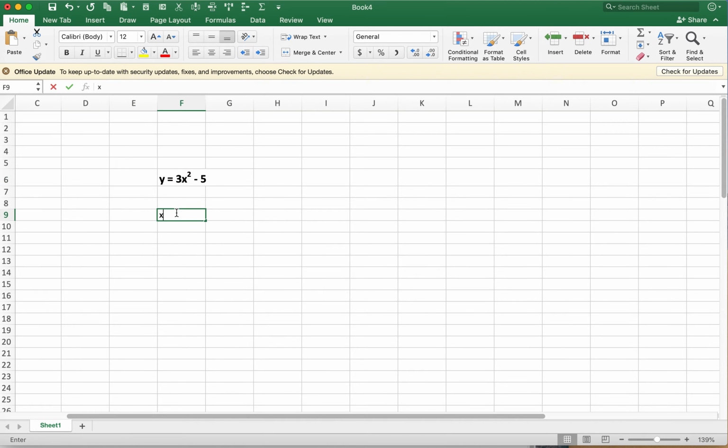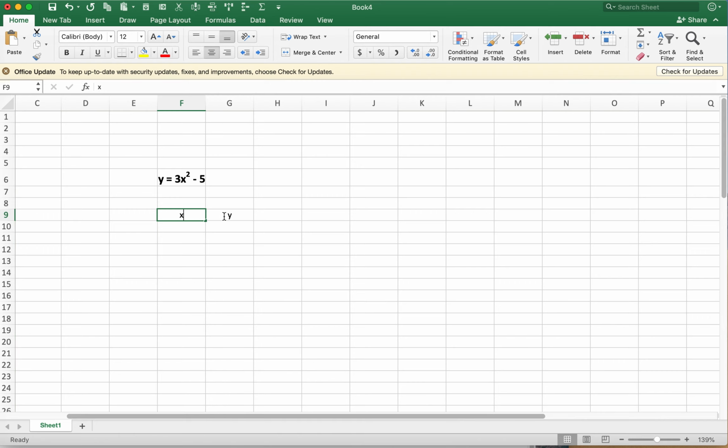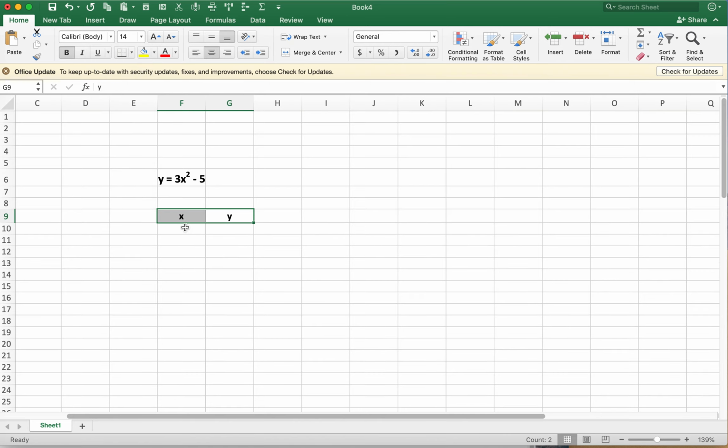And then we're going to have two values, x and y, that we're going to plot against one another. I'm going to center these because I just think it looks a little bit better. And I have to pick values. I'm going to make them bold also to set them off from the calculations that we're doing. So bold and maybe 14 font.